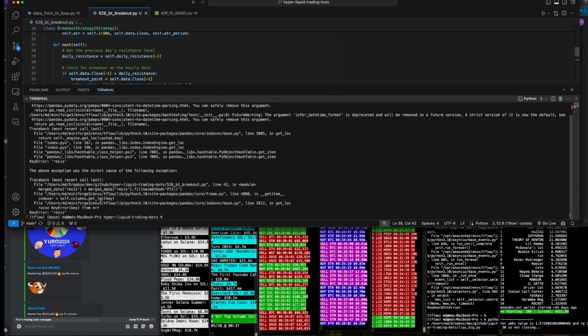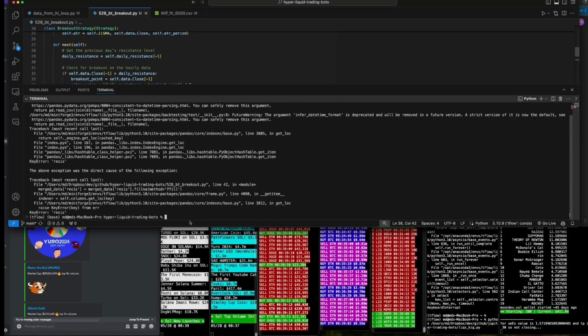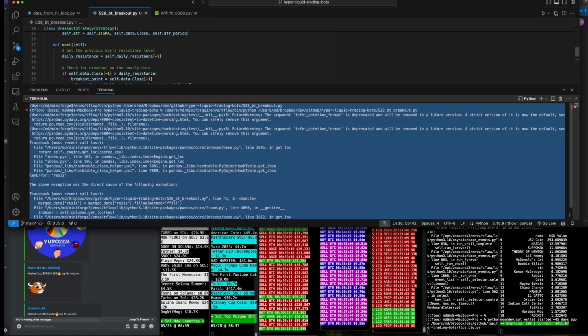Resist, okay. Do they merge the data? Infer date is deprecated. Key error resistance, okay.